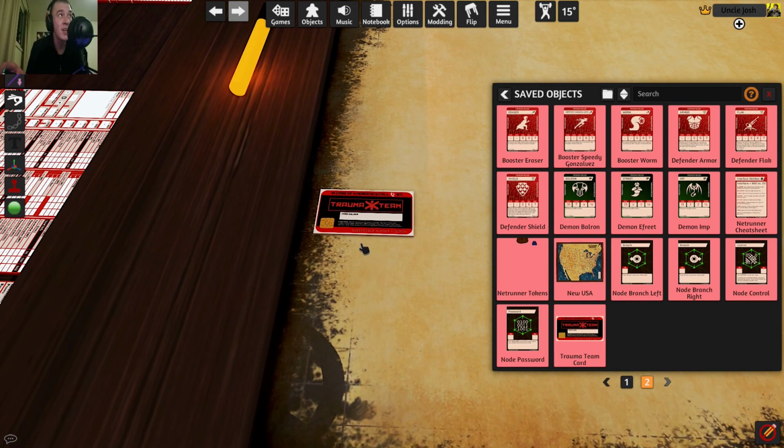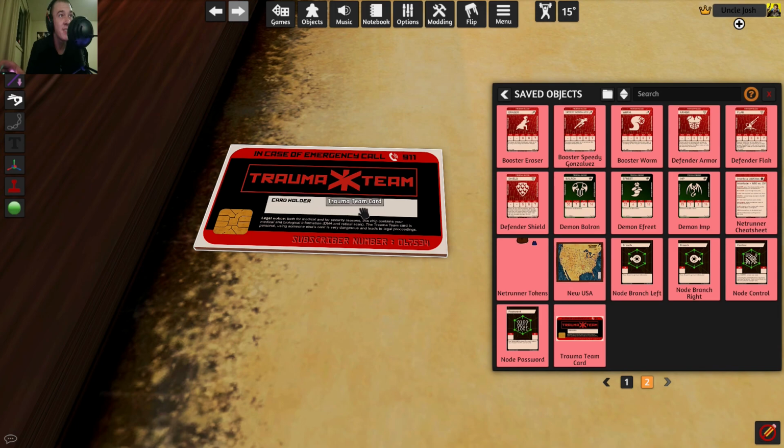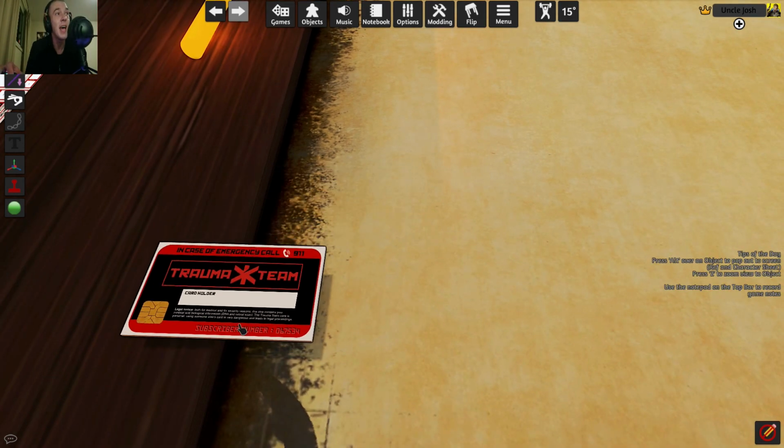Now, if you wanted to take this to the next level, you see there's a field here that says card holder. What you would do for that is take the actual image or the PSD file, open it in GIMP or Photoshop, and then you can edit in a character name. So you can give the trauma team card a bit of a personal touch for your characters in your campaigns, which is kind of nice. You could probably use this for anyone who has a trauma team membership or subscription. That's a neat little extra to add in.